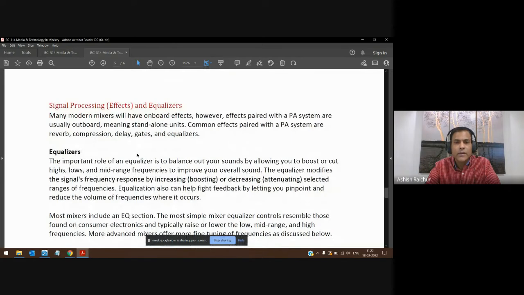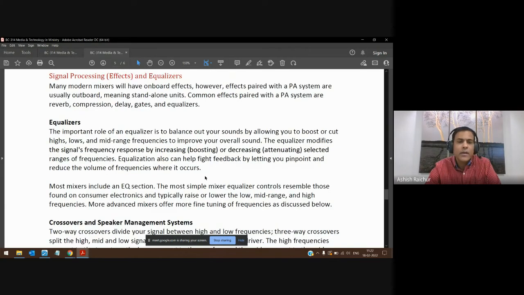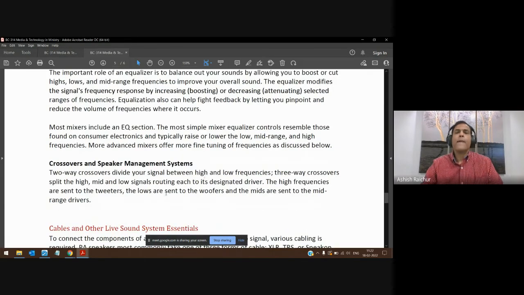They equalize. That means they can work on the different frequencies of the sound. They can also deal with different levels of the sound, and they route it differently to different speakers. So those are all managed within the mixer board.